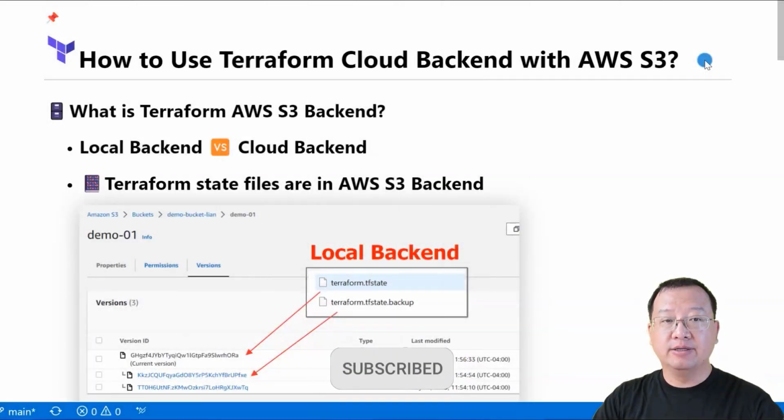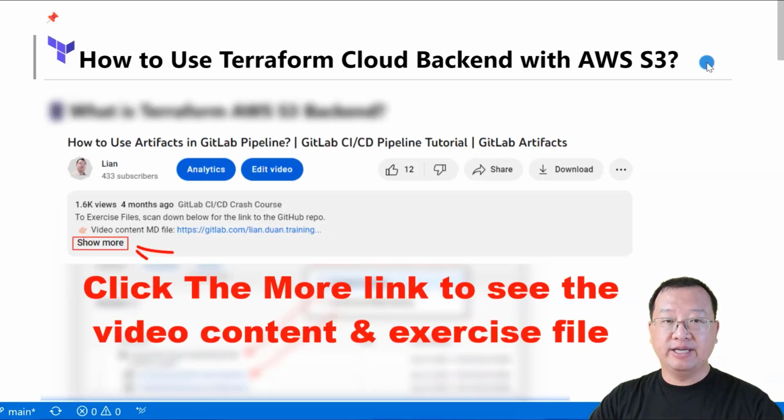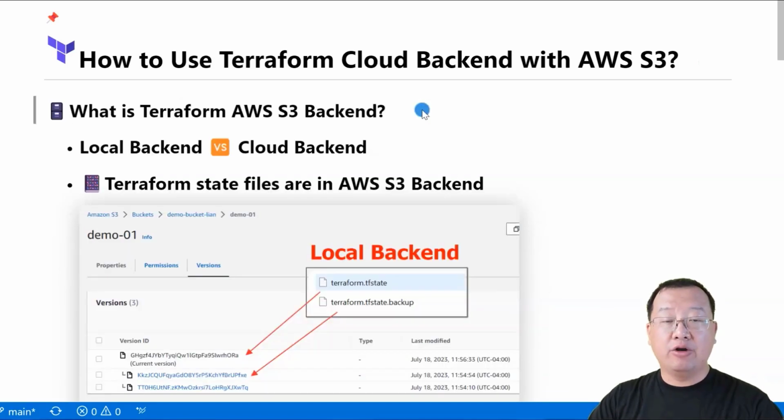My name is Lian Duan, and I have been developing for 20 years, specializing in DevOps and cloud security. Today I'll do two hands-on demos, creating an AWS S3 backend with Terraform and using the AWS S3 backend in other Terraform projects. What is Terraform AWS S3 backend?